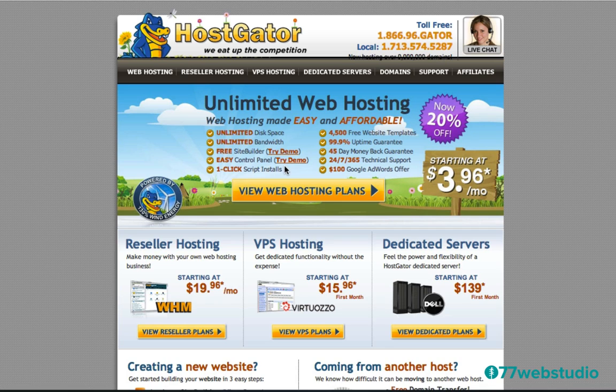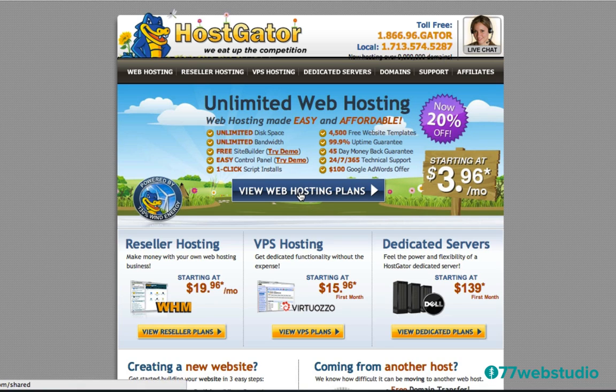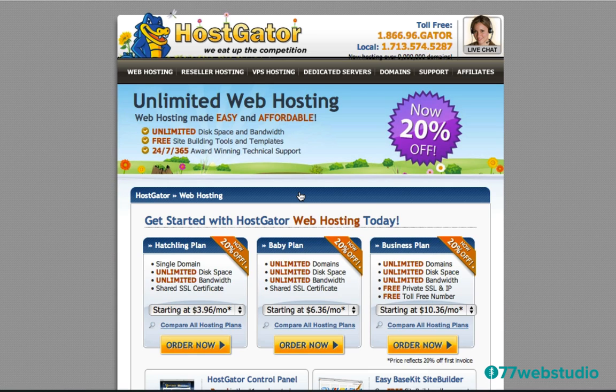To view the web hosting plans, go ahead and click on the button in the middle that says View Web Hosting Plans. And here we'll see that there are 3 different plans to choose from. We have the hatchling plan, the baby plan, and the business plan. If you are a small business owner, or if you're just getting your website up and running for the first time, most likely the hatchling plan or the baby plan would be a good fit for you. The difference between these two is that the hatchling plan gives you a way to host one website domain, whereas the baby plan gives you a way to host as many website domains as you would like. So there's definitely more of a value in the baby plan, since you can host as many websites as you would like under one account.